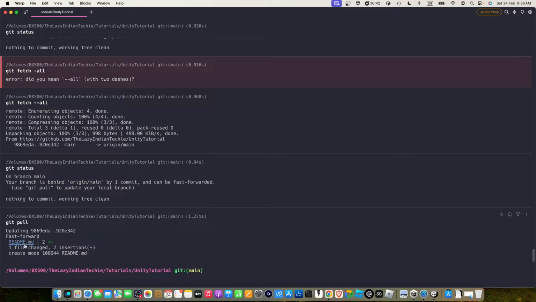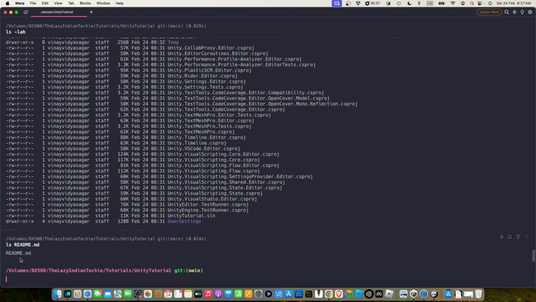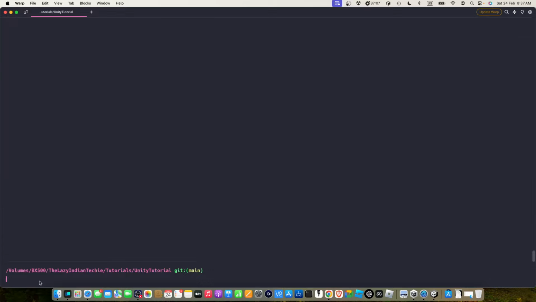And if you see, we received a readme file. It says one file changed and two insertions, which are 2 lines, and we now have a readme file locally, right? So we have a readme file here, and if you do cat readme.md, you will see that we get the text of that, which is a Unity GitHub tutorial. This is a simple tutorial showcasing. So this is how you sync in changes from a remote change into your local system.